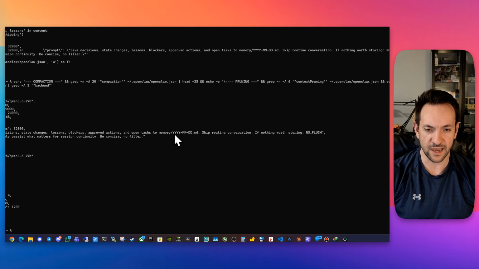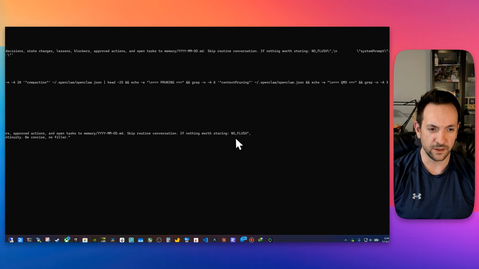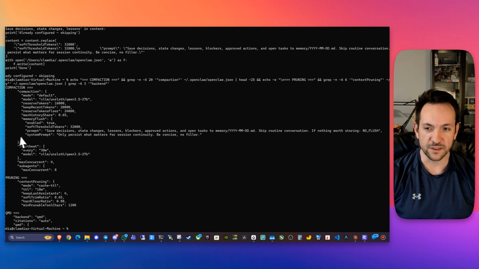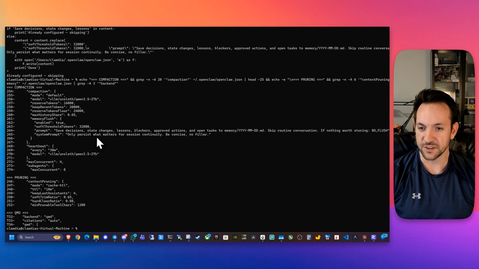So memory/year-month-date.md. Skip routine conversation. If nothing is worth storing, essentially no flush. And then the system prompt here: only persist what matters for session continuity, be concise, no filler.